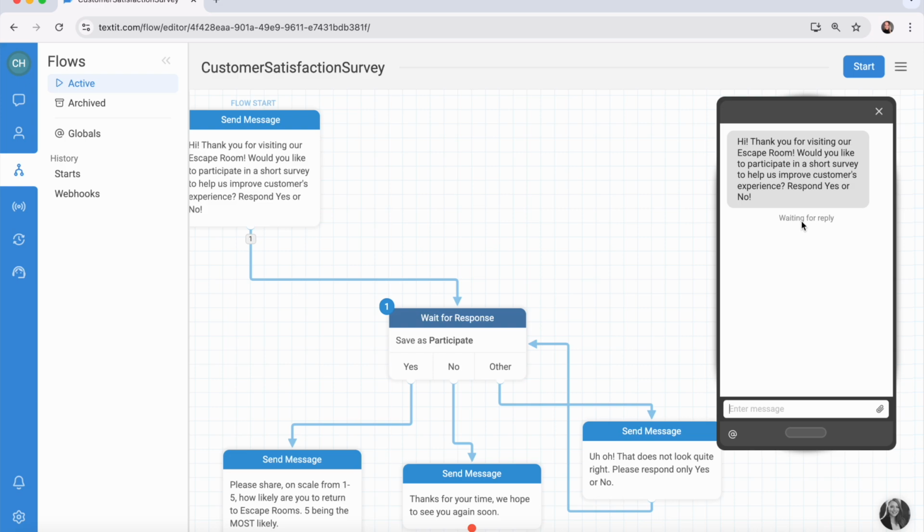So here we can see that we're waiting for reply, but our contact cannot see that. They will only see this message. All right, so they've gotten our welcome message. Next, I'm going to respond. I'm going to practice with a response that's not expected to see how our flow handles it. So instead of putting yes or no, I'm going to put maybe.